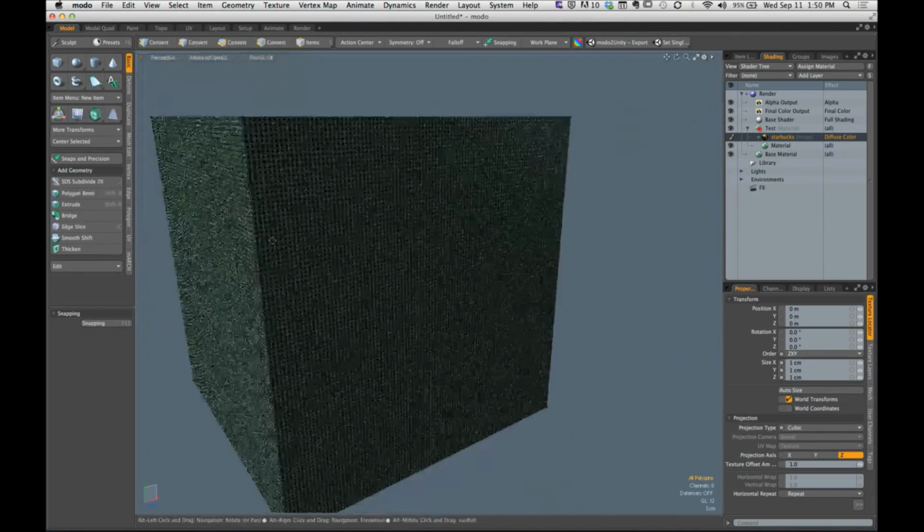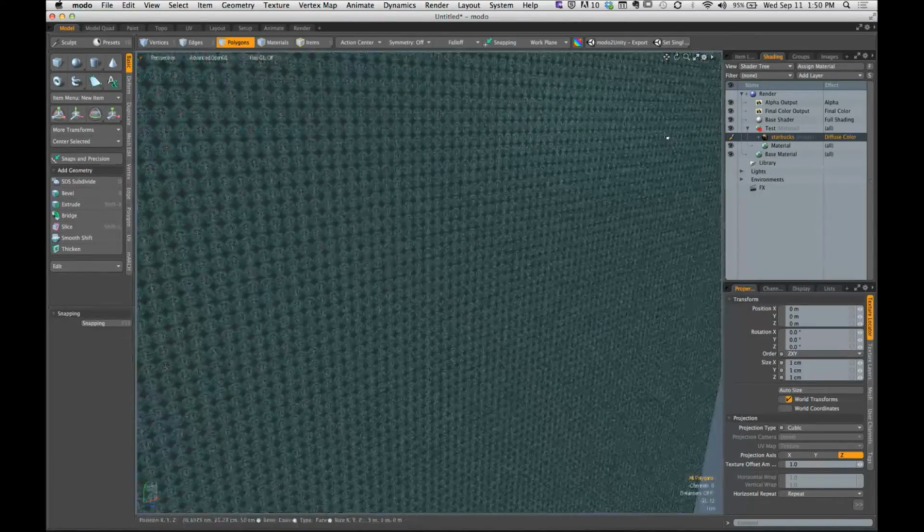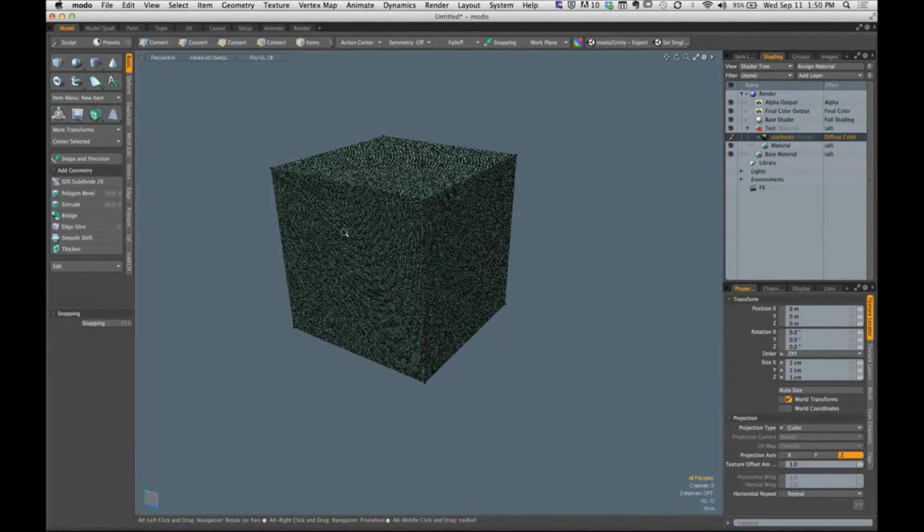Yeah, what if I only want one of these? Let's make this bigger. Okay, this is a Modo thing. If you're used to working with texture locators, I want to show you something that's really kind of neat. Modo has a really, really cool texture locator system.